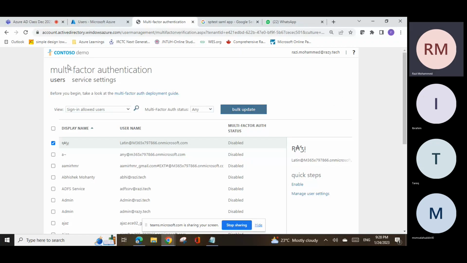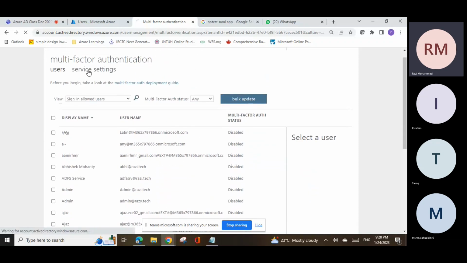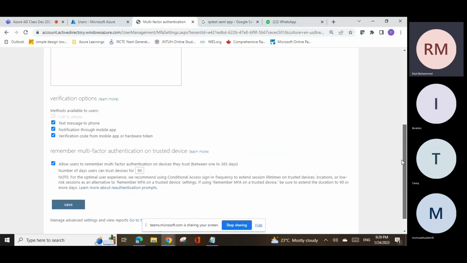तो यहाँ पे जहाँ पे अपन MFA enable करते हैं on the users, you have a service setting blade. Okay, if you switch to this blade, so on the users blade you will see all the users. If you switch to the service setting blade, being an administrator, you can configure this setting for the users, whether you want to have them remember their MFA for 90 days or not. So in this setting, you will have this option on the bottom: Allow users to remember MFA on devices they trust between 1 to 365 days.